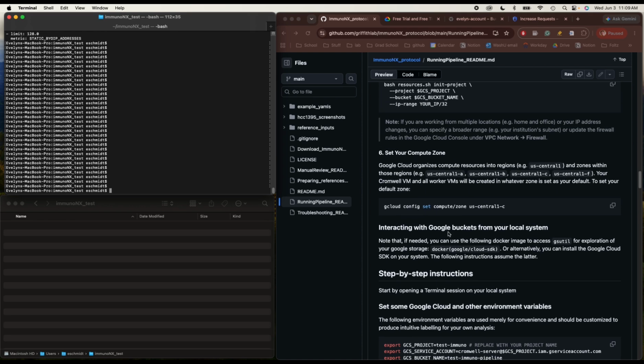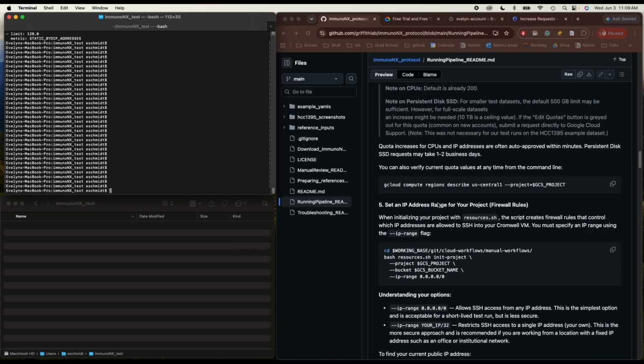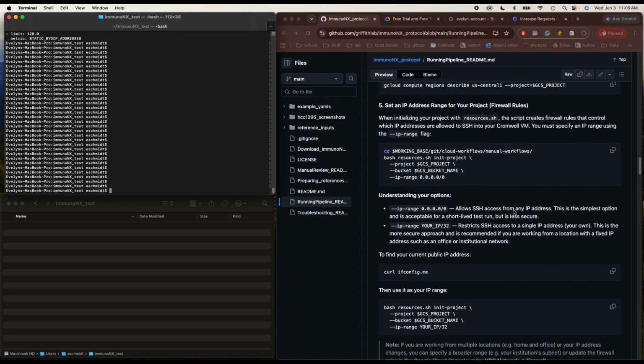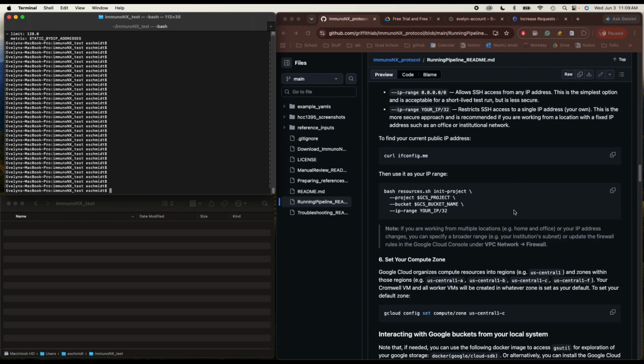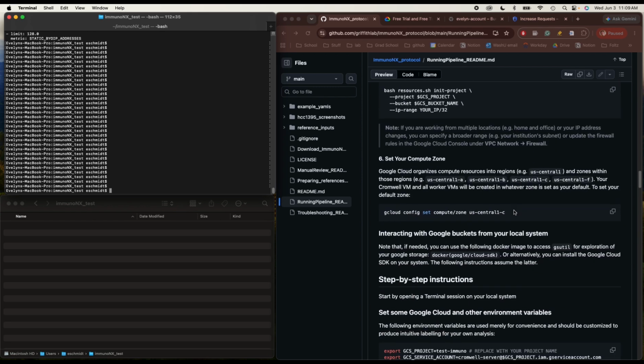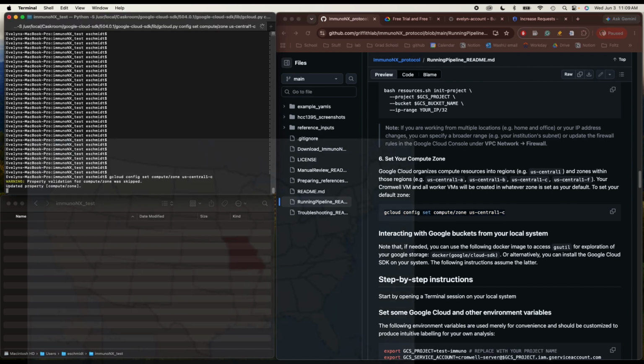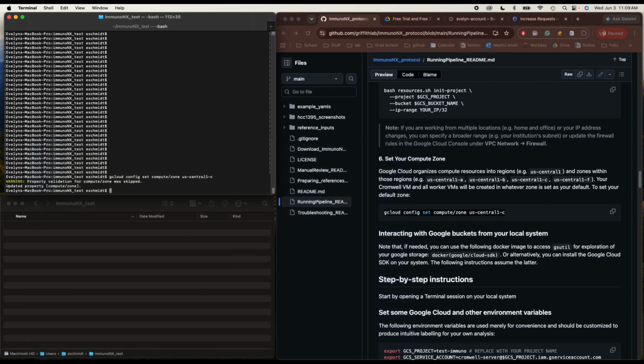So now there are some notes about setting the IP address, which we might come back to, and also setting our compute zone. So let's do that too. We're going to use US Central because we are in the middle of the US. Property validation for compute zone skipped, updated property. Okay, we'll assume that the property has been updated.